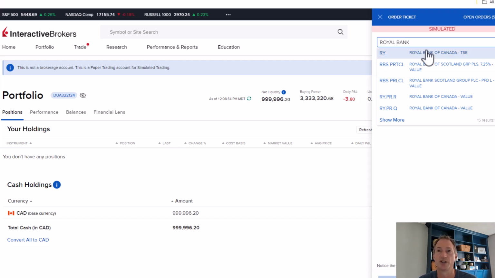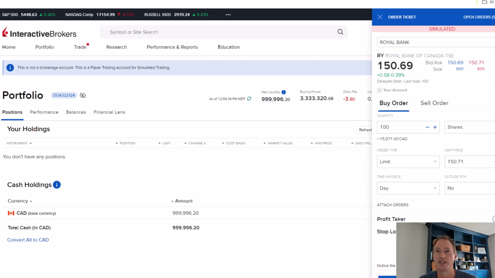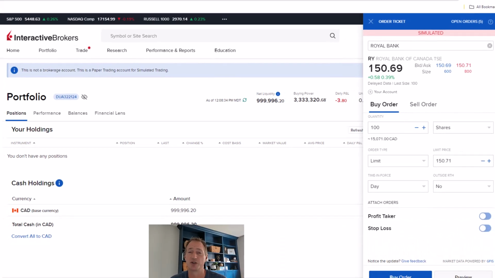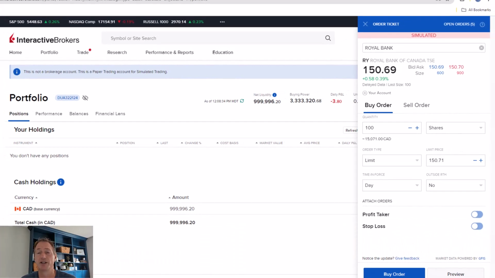So just click on RY here. And you can see currently it's trading. And again, these are simulated. I believe they're 15 or 20 minutes behind. So as of right now, you could purchase a share of Royal Bank for $150.69. You can buy or you can sell. And so let's say we wanted to purchase 200 shares of Royal Bank.